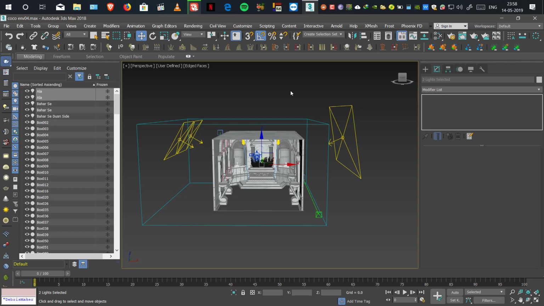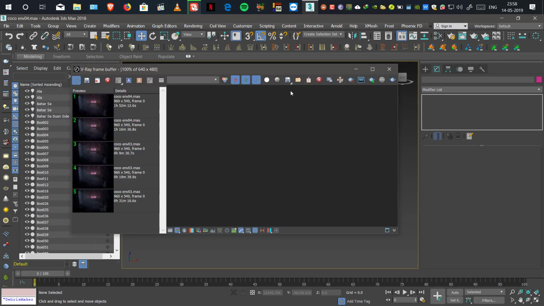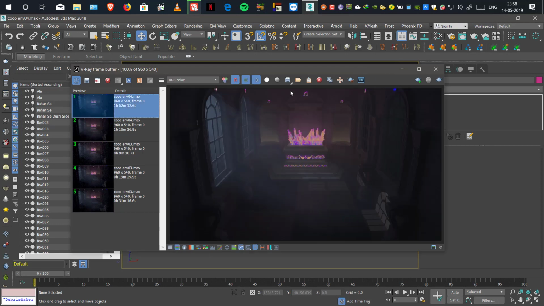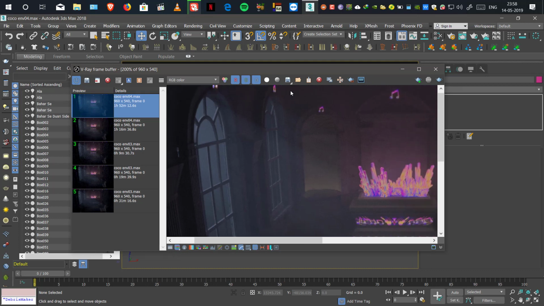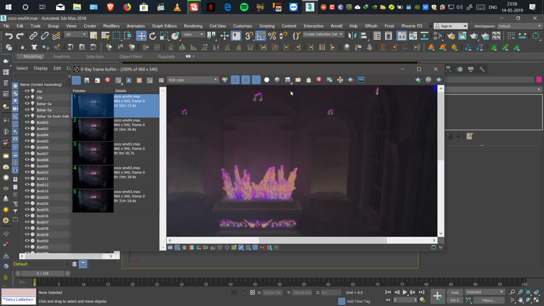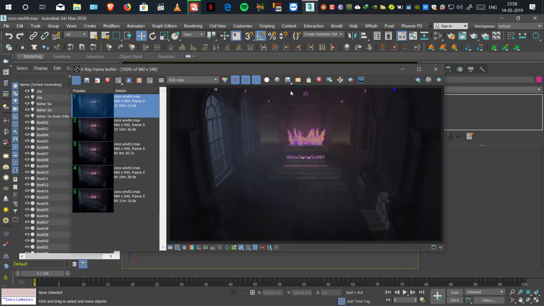So let me show you my frame buffer. This is my older render. As you can see, there is much noise, and I didn't denoise this. You can see no denoising pass.